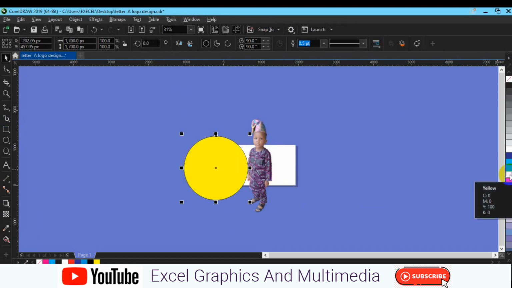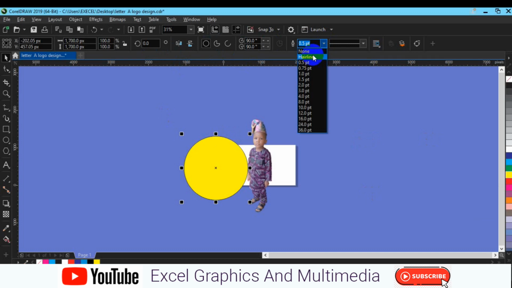So let's say I'm trying to fill this with orange. With yellow, right? You can make sure you remove the stroke color, give it no color, just like that.